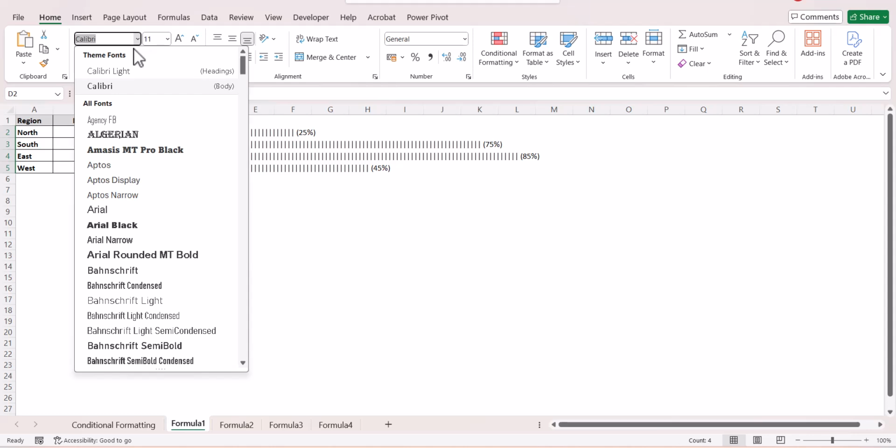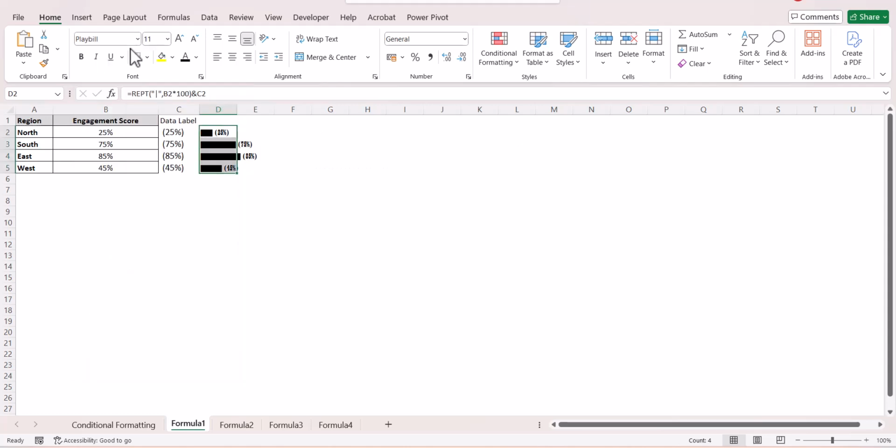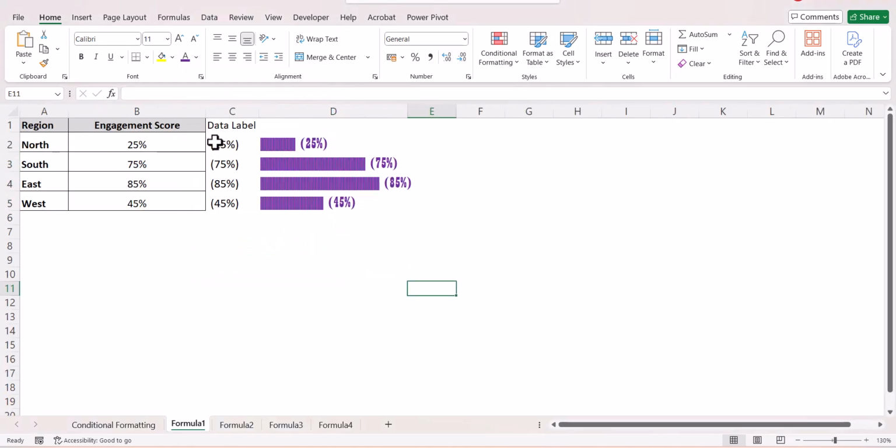Next, what you need to do is select your entire column where you have done this pipe symbols and use the playbill font. So you use the playbill font. And now if you see, we have our bars over here along with the data label. Go to the font and change the font size. So if you see, we have an in-cell bar chart present over here.